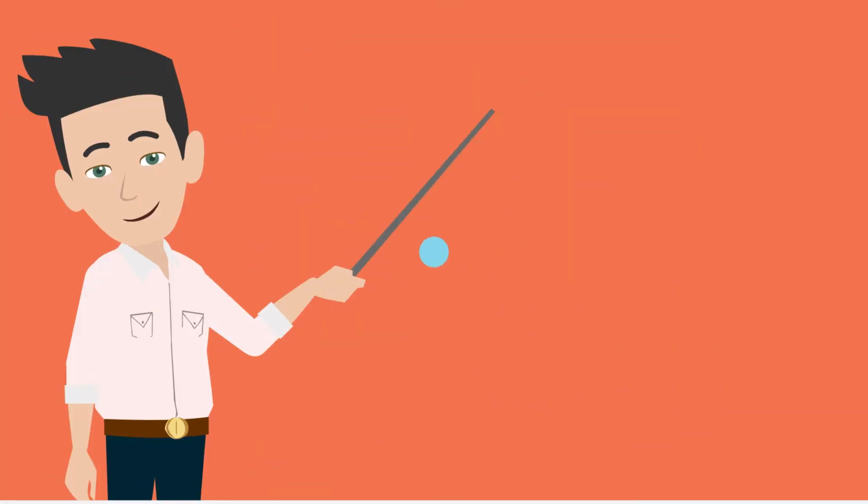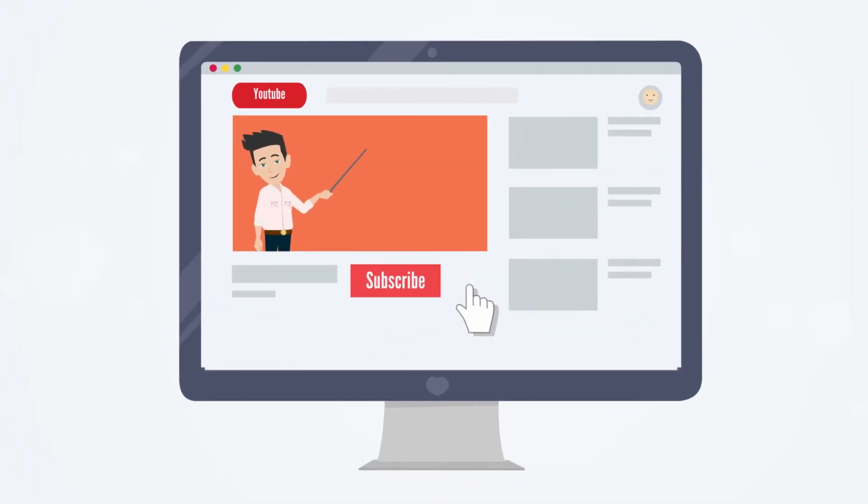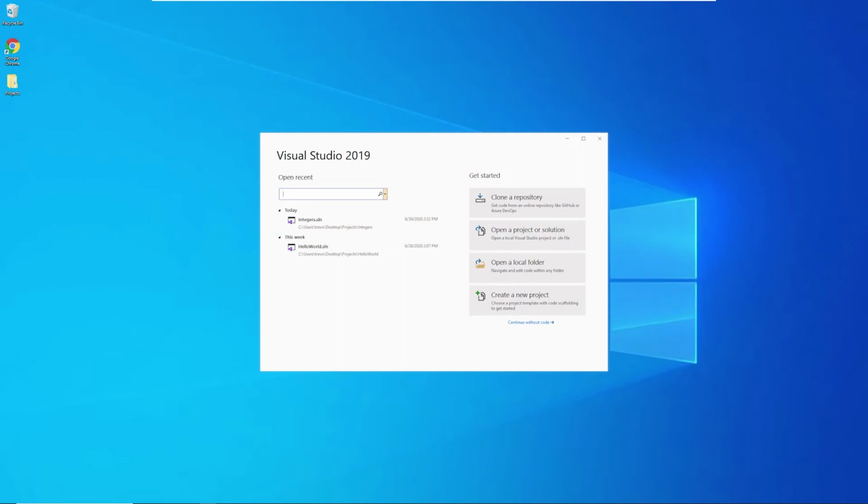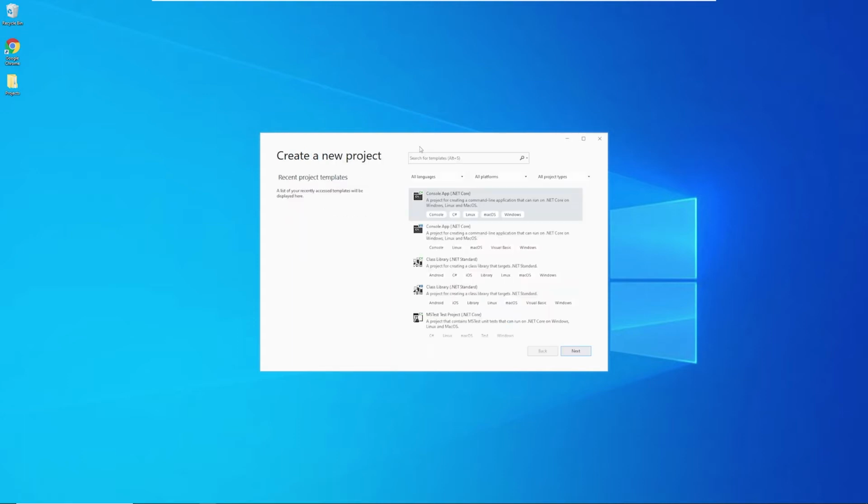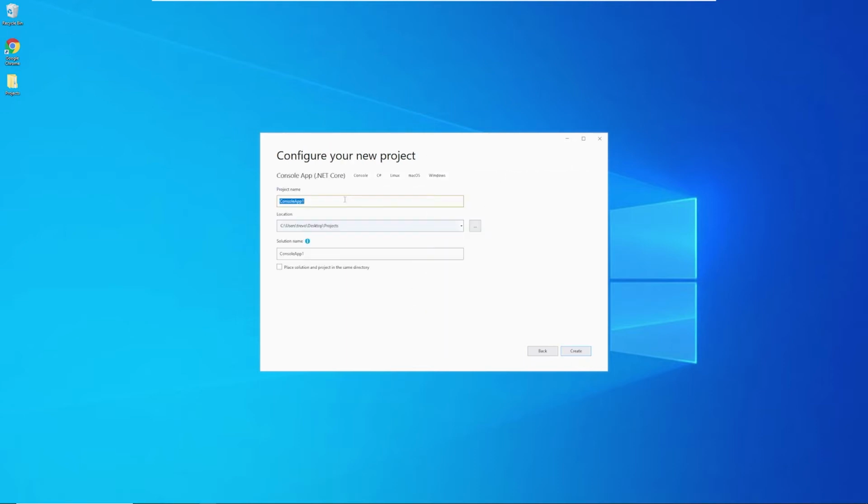So let's get into the lesson. Hello, everyone. Welcome back. Today I am going to be going over floats, doubles, and decimals. So let's go ahead and create a new project. Console app .NET Core, and I am going to label my project floats_doubles_decimals. And let's hit create.